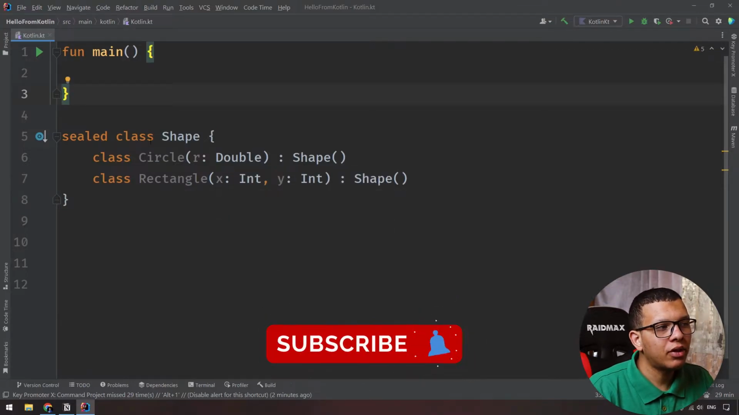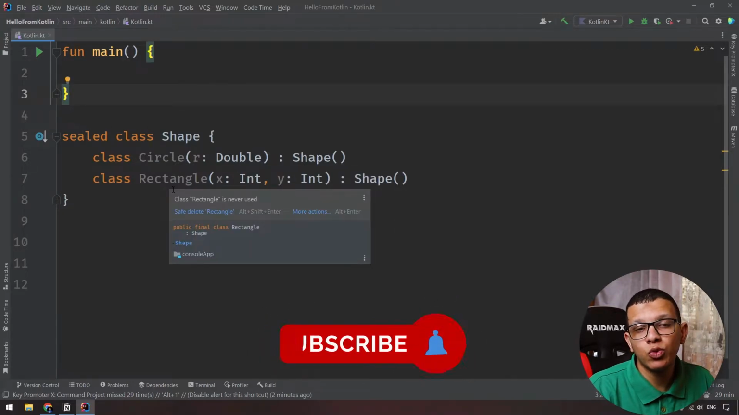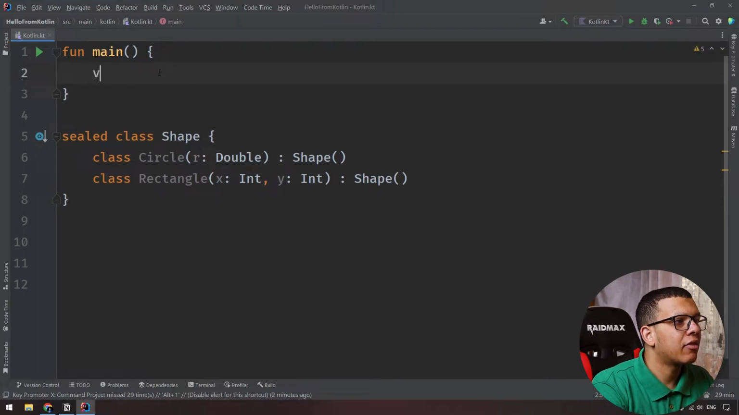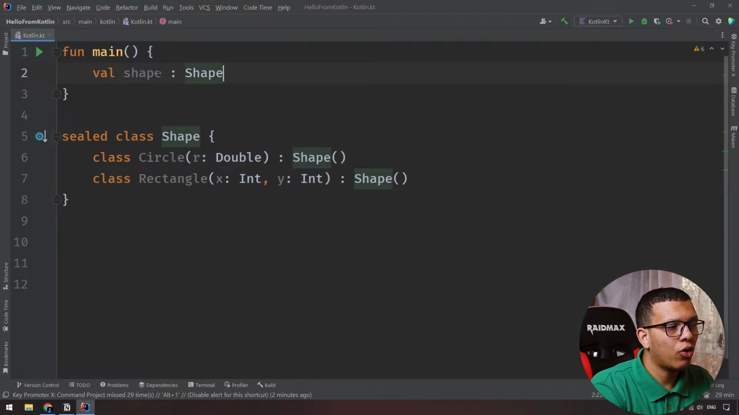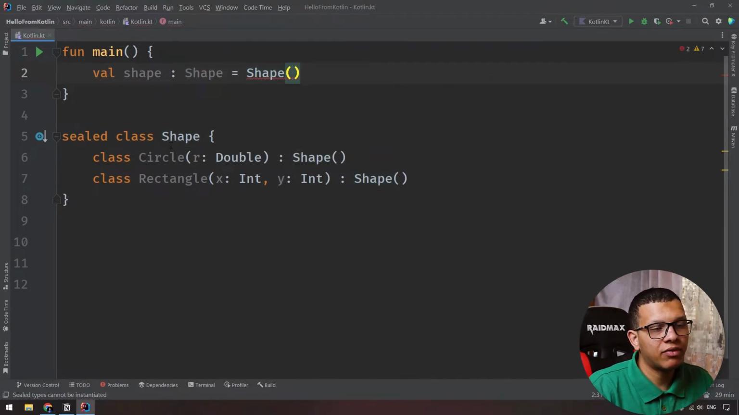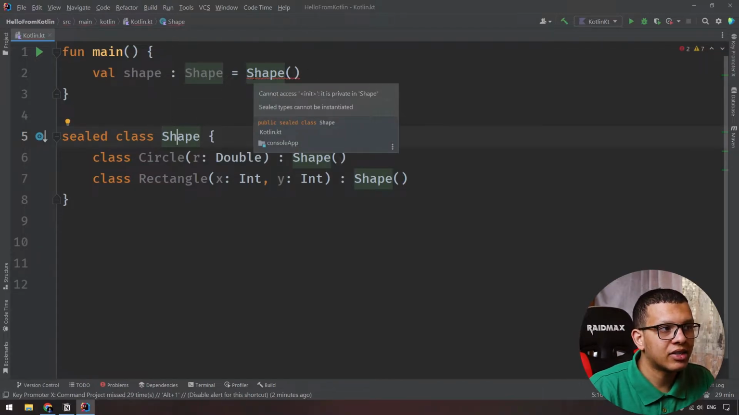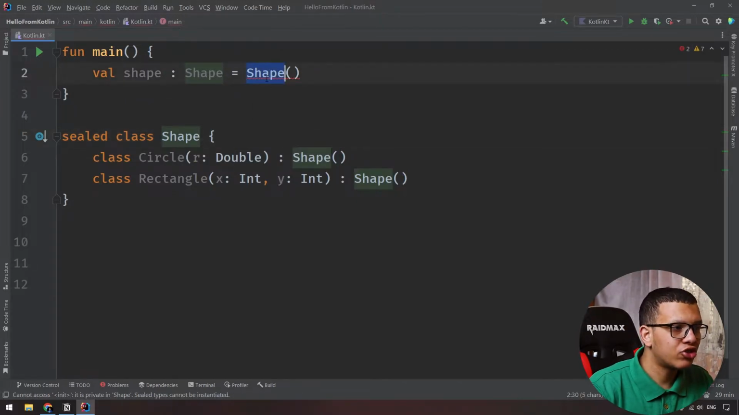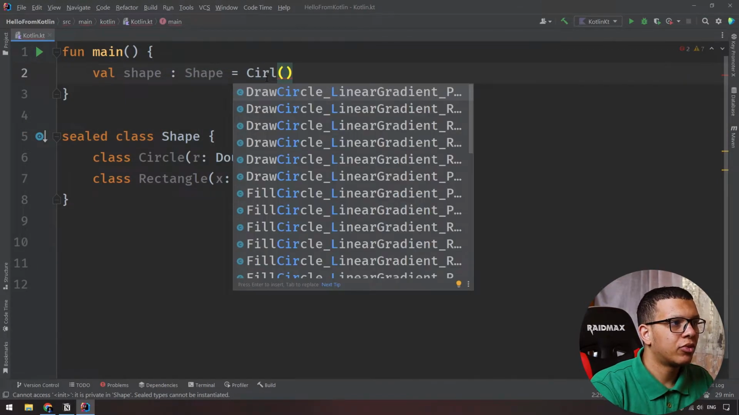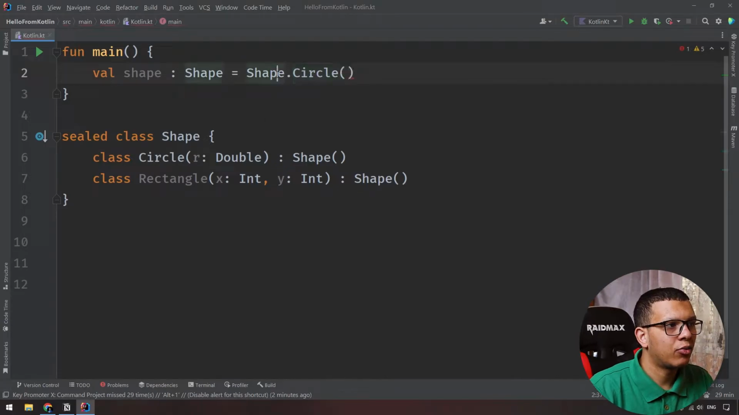Now, the main benefit of the sealed class is when you use it with when. Let's say that I have a val shape, which is a Shape. First of all, you can't create a Shape directly, as I said. Why? Because it is abstract by default and its constructor is private by default. So the sealed type cannot be instantiated. That's the first thing. Let's try to create a Circle. We can access all the shapes directly from the Circle, and let's put here 2.0.